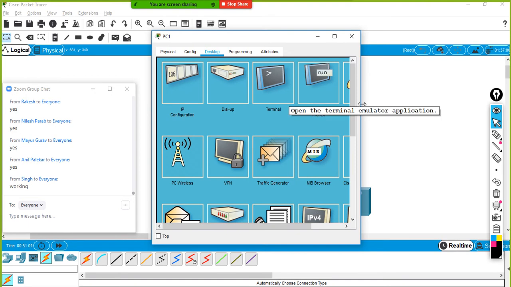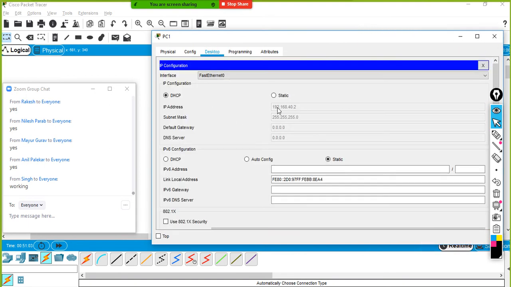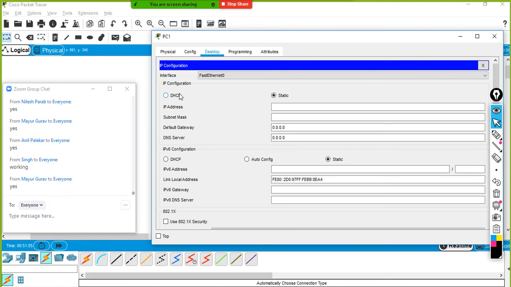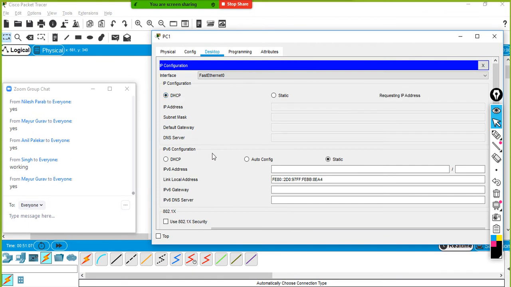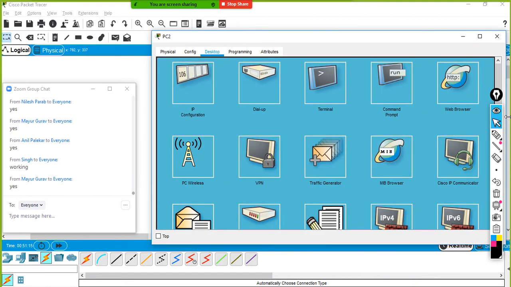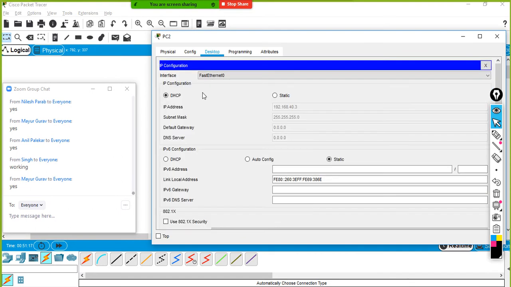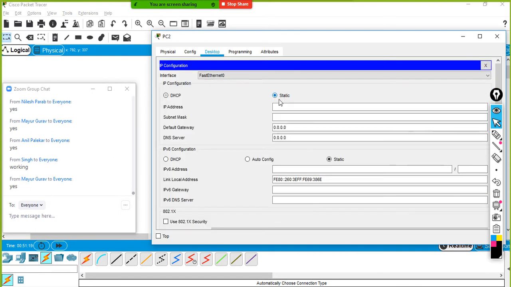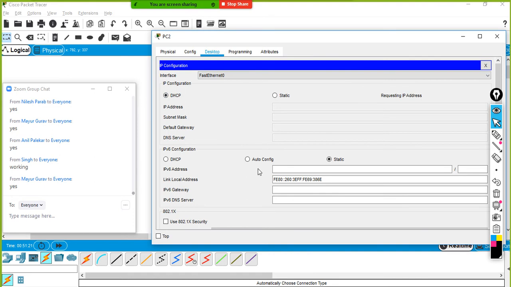I will ask you one more question, guys. How do I know that? Go to static and select DHCP. 20.12. It's working now. Static. Select the DHCP. Working. Right guys? Everybody is okay or not?